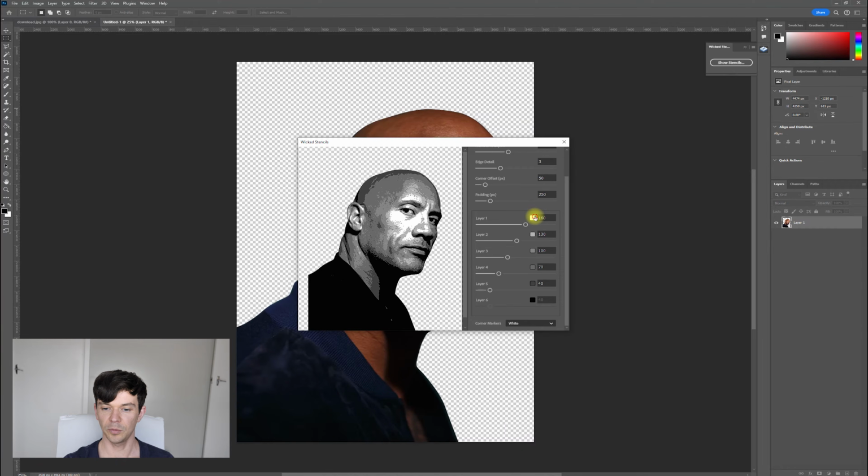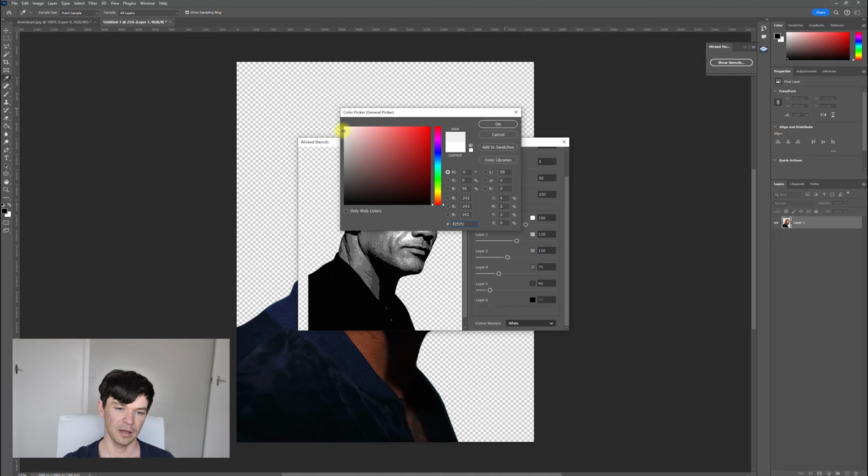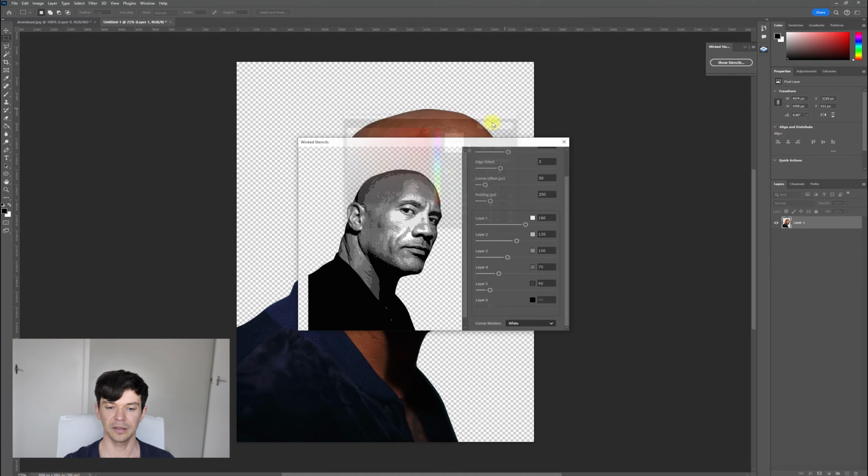And then the last one will be white for our highlights, and I might just make that a really light gray instead of pure white. And there you go, that's how we can set up our 6 layers nice and easily.